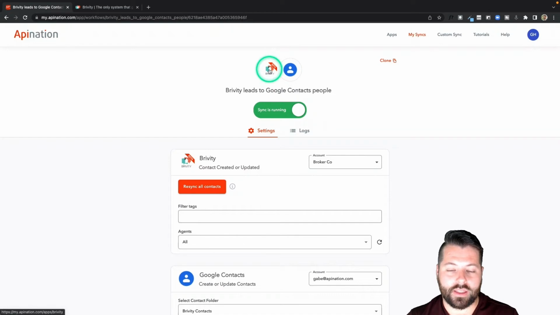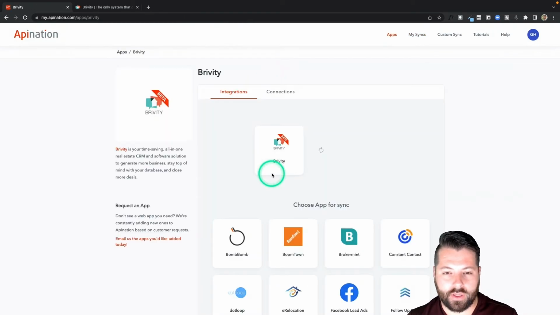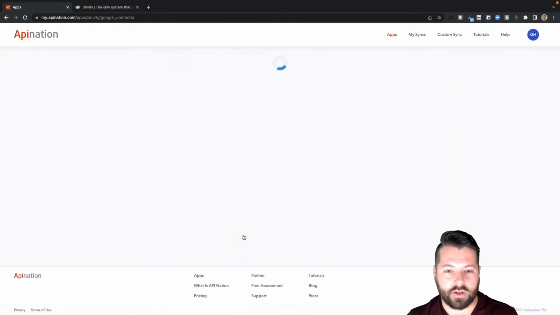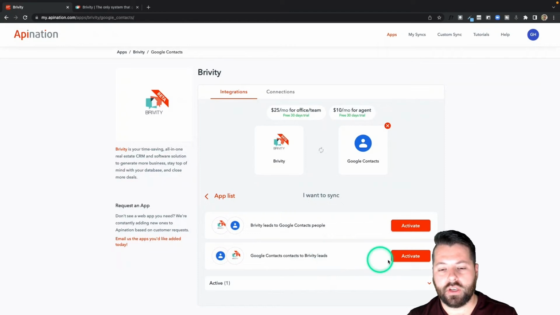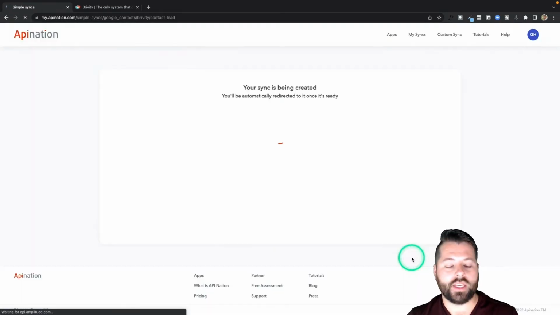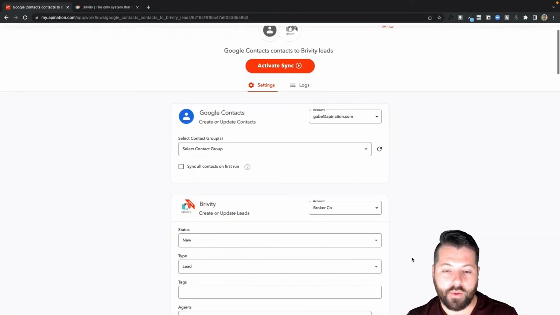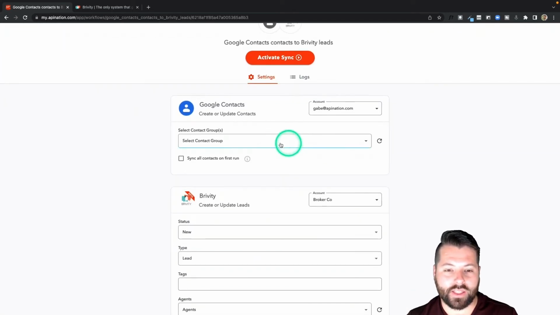I'm going to go ahead and click the Brivity logo to go back to all the syncs available. Choose Google Contacts again. And we're going to set up the partner sync from Google Contacts into Brivity. It's going to look really similar. We've already connected both those apps, so it's just going to pass me right on through to the last page. There we go. And here you can select the label again.